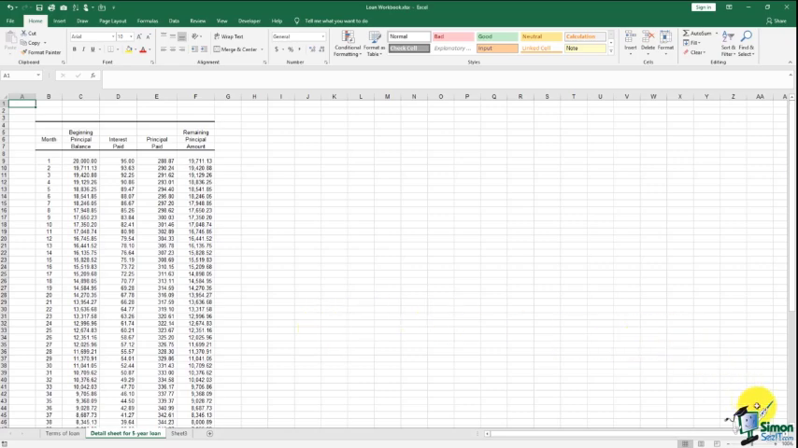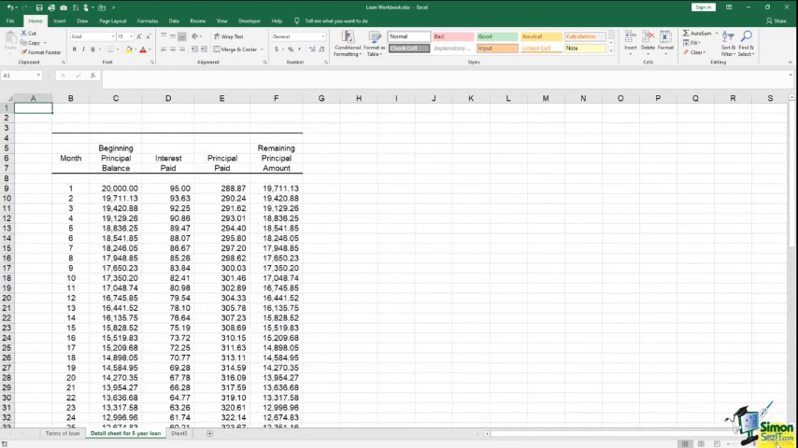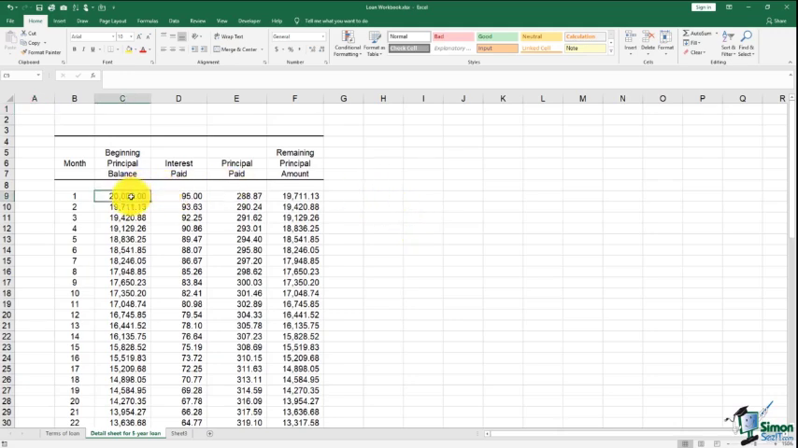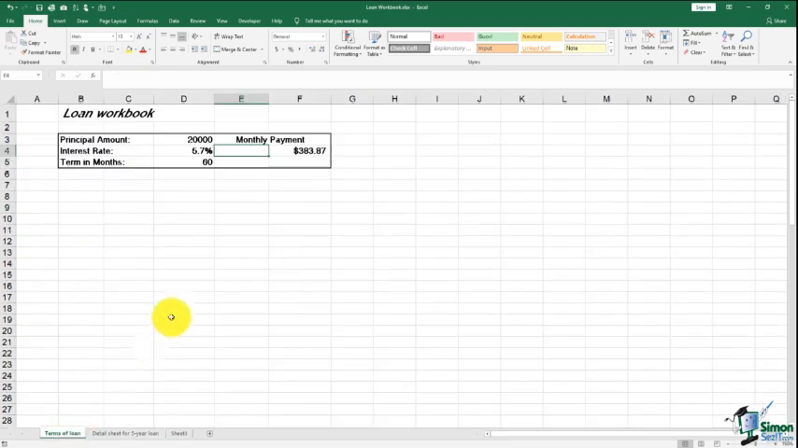Now let me zoom in on this one a little bit as well. It's kind of small there. You can see here is your beginning balance. Here's the interest, the principal, and the remaining balance on this particular loan. What I wanted you to notice in this exercise is that this $20,000 is the same number, if I flip back to the terms of loan, that we had put in right here.